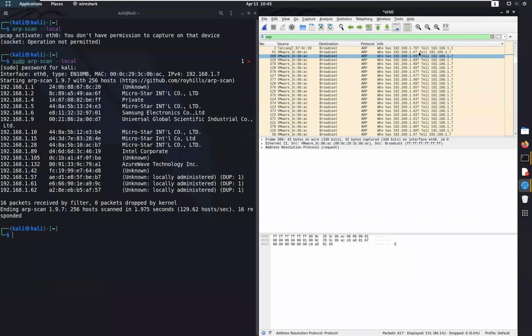You can see here, I'm just broadcasting some packets, like who has this IP address, 192.168.1.70? Reply back to this IP, 192.168.1.1. I'm just broadcasting my packets, asking who has this IP address. Reply back at 1.7, because I know 1.7 is my own IP address.